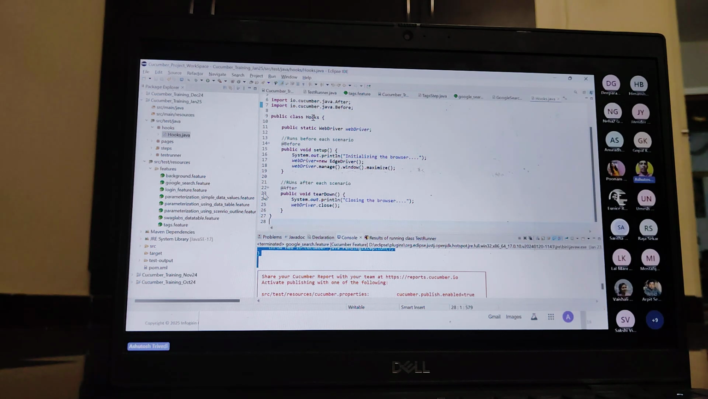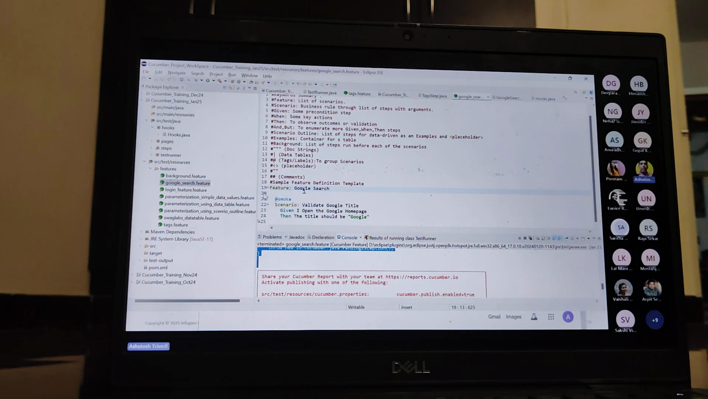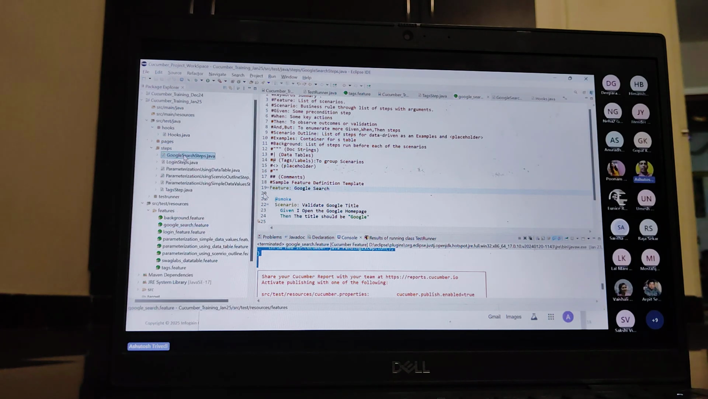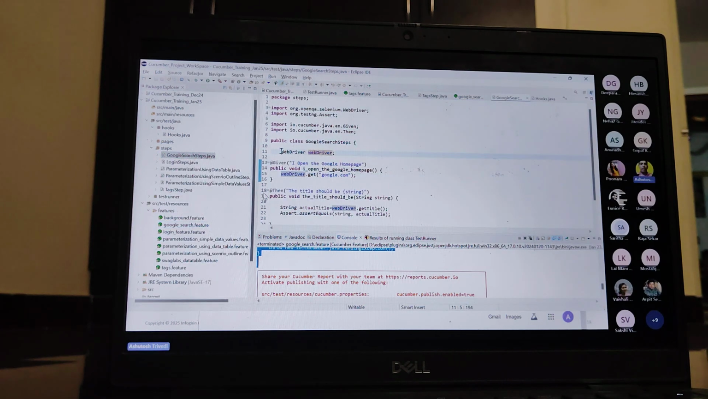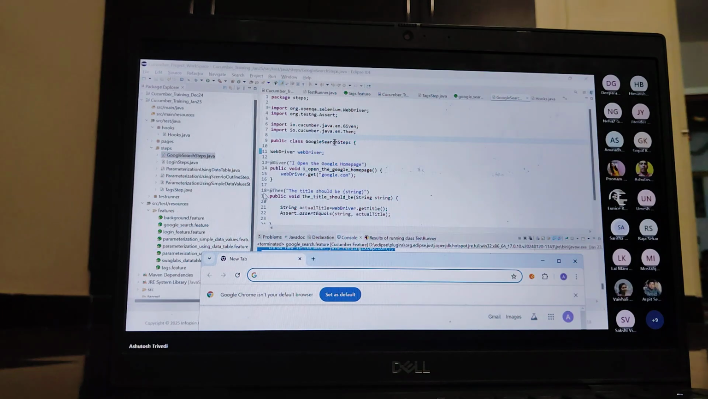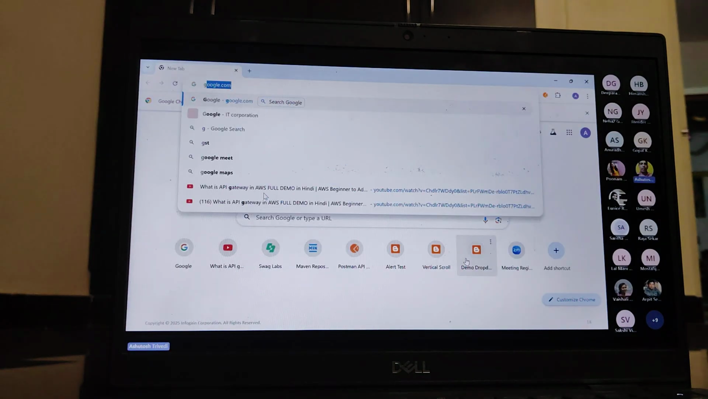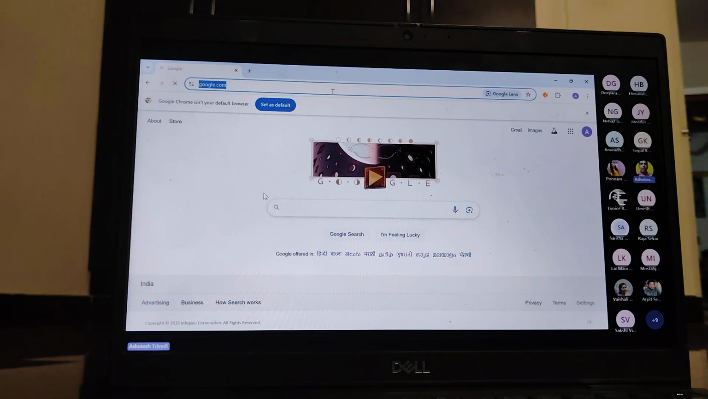There are two hooks ready, and you have defined this Google search feature file. This is a scenario, feature Google search, and you have defined its step definition, Google search steps. Now you can check here. Before the scenario is executed, the hook gets executed, and it will initialize your browser driver. Now once the driver is initialized, you can use that. You can load a web page. Which web page, guys? Let's now open google.com. You can copy this URL.